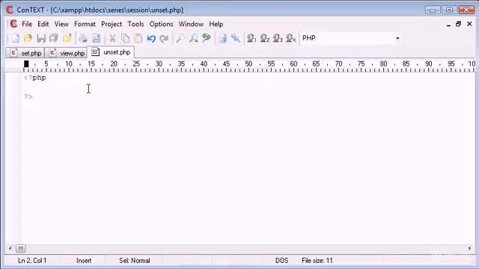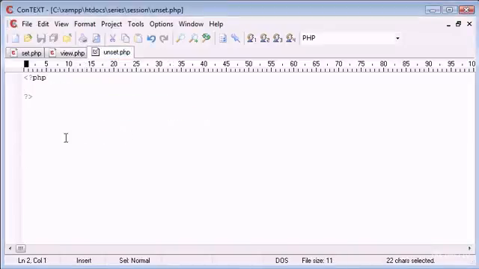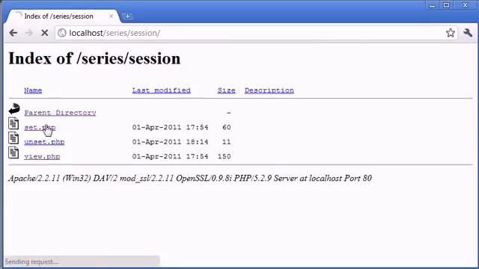Now you may for example want to unset a particular session. Now to do this, you want to use unset. Now you can see that the session is called username. So I'm going to unset $_SESSION['username']. Now there's a fundamental mistake I've made in this file on purpose, just so you can see why. Now let's go ahead and set this.